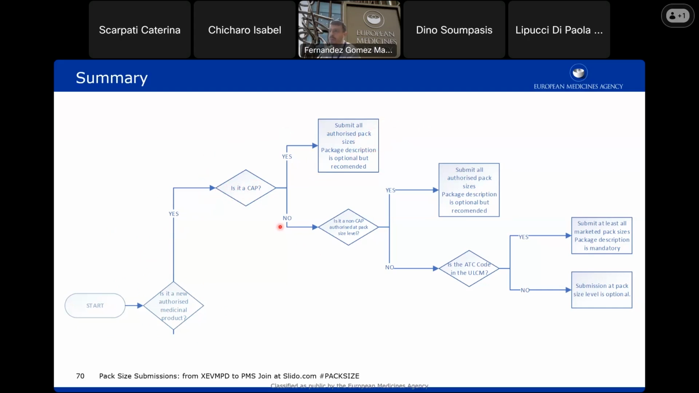If it's not a CAP, then is it a non-CAP but is authorized at pack size level? If the answer is yes, then again, we need to submit all authorized pack sizes. No changes in this business rule. And also the package description is optional, but is highly recommended.